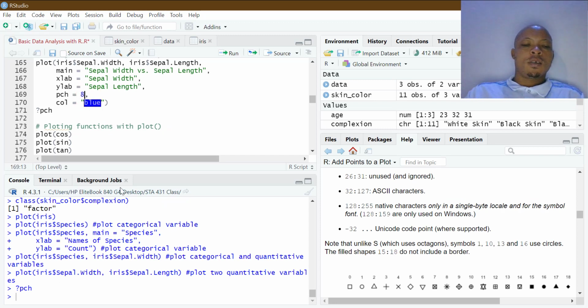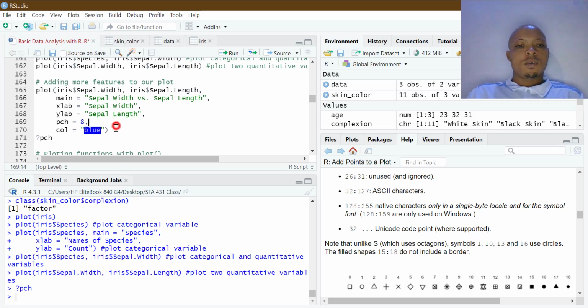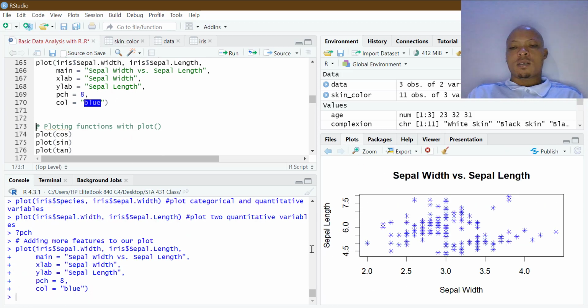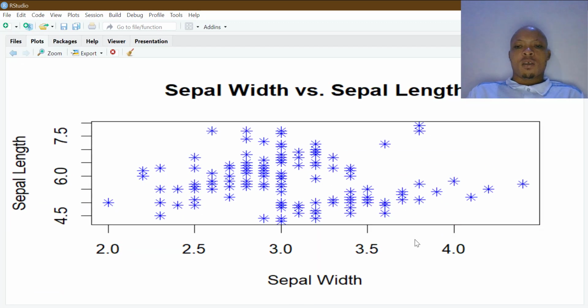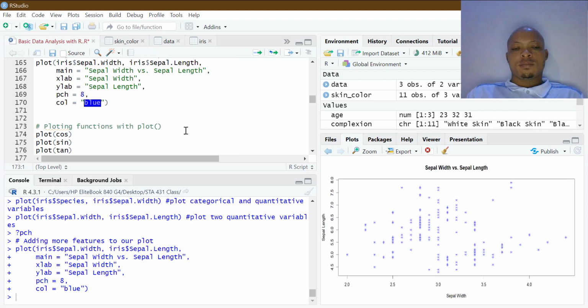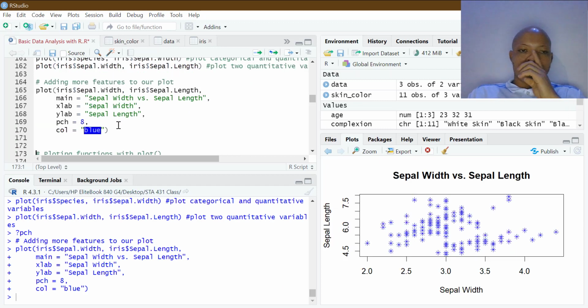Let me use 8. If I do that, let me delete this. I will load it. Once I've loaded that, you can see this is 8. You can see it's now using an asterisk to indicate the points of intersection between the two things we are plotting, that is sepal length and sepal width. And this is the title, and the color is blue. So that's how you can modify your plot for presentation.